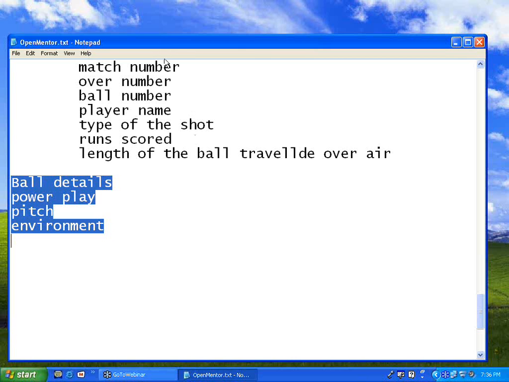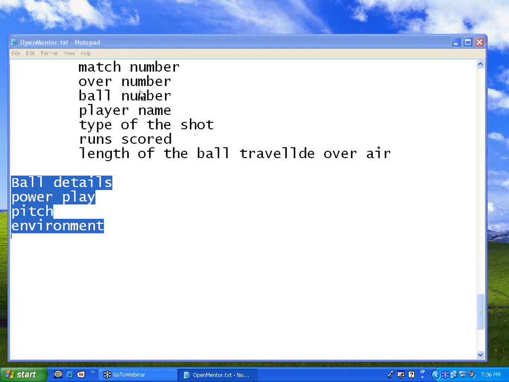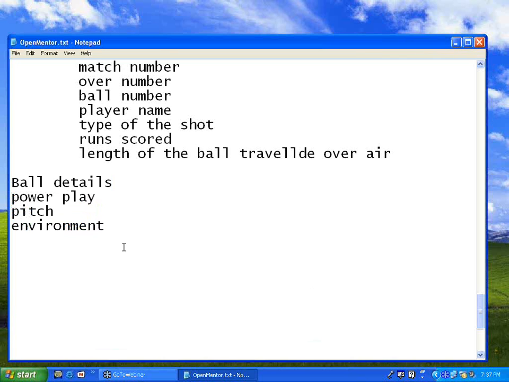Prepare data, okay? And then send it to me, or say send it to webinar@softsmith.com as an exercise. Will that help? Can you send this information to webinar@softsmith.com? You prepare data for these: ball details, power play, pitch, environment. The environment may include wind speed, it may include temperature, it may include humidity, right? Off-field status, right? Can you get that information?